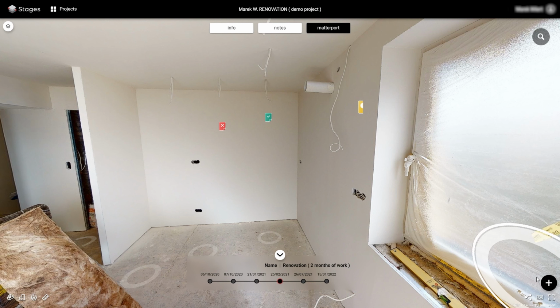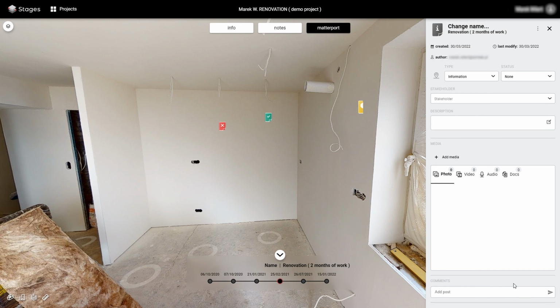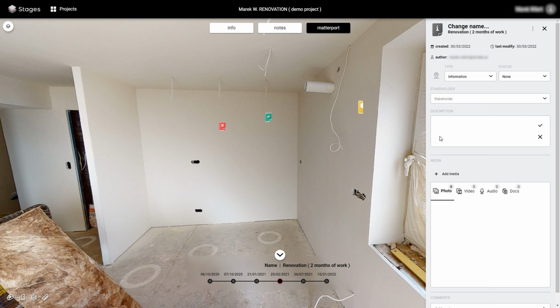If you want to add a new note or issue, click the plus sign in the lower corner and a new note issue will be created for you to add location, add other information, attach photos, files, audio, video as you want, and you can even assign a stakeholder.